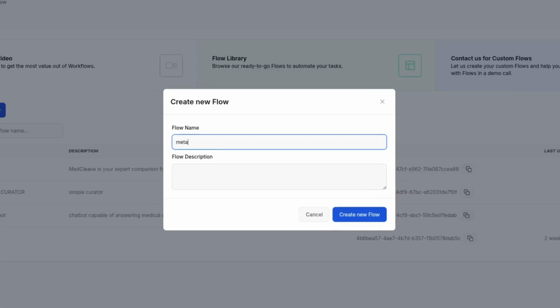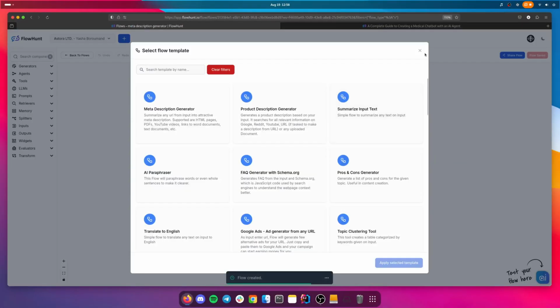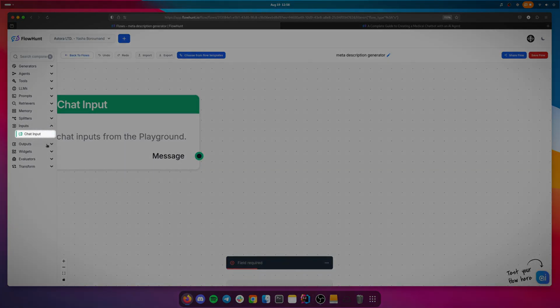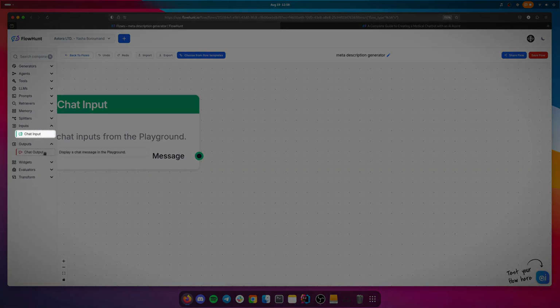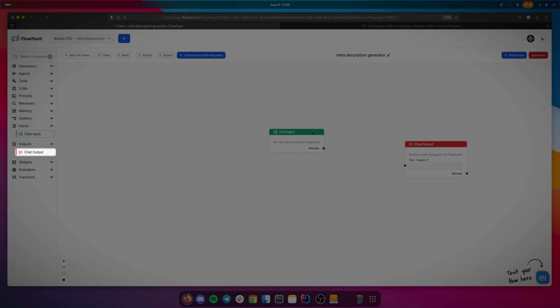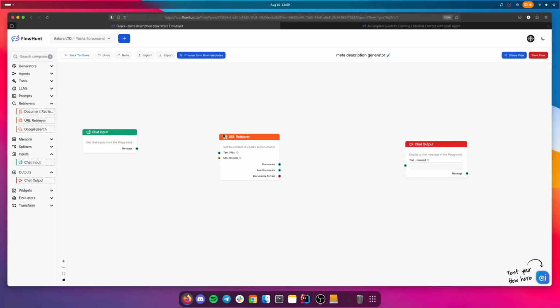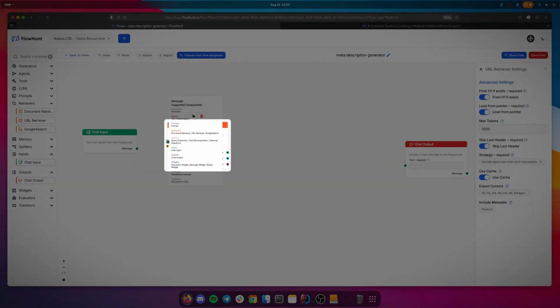First, go to the My Flows tab and create a new flow. Here, you can name your project whatever you like and continue forward. Next, we'll add the fundamental components of our flow. These include the input, which is the user's query, and the output, which will be the chatbot's response to this query.